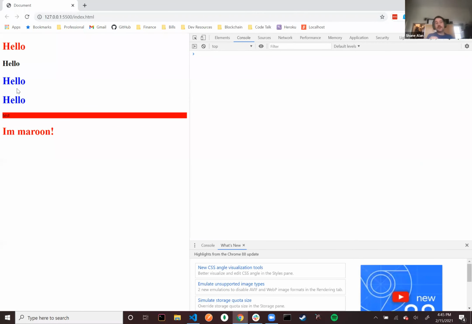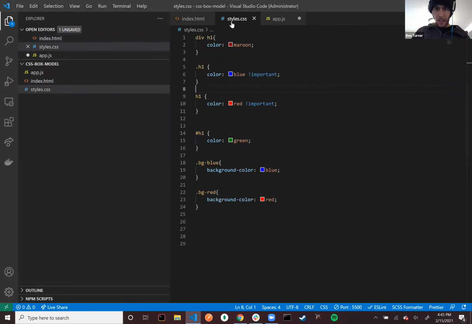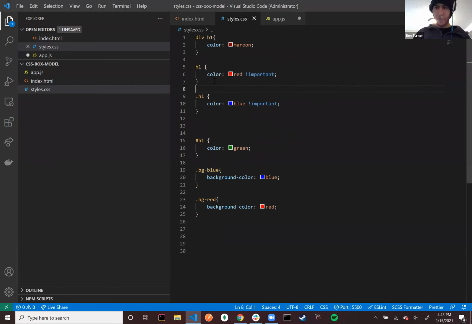So the red doesn't override the blue. Right, it's not going to. And that has nothing to do with the ordering. Because again, it has to do with the specificity. If the specificity is different, then it doesn't matter the order in which they're defined. It's only when they have the same specificity. Does that make sense? Yeah.